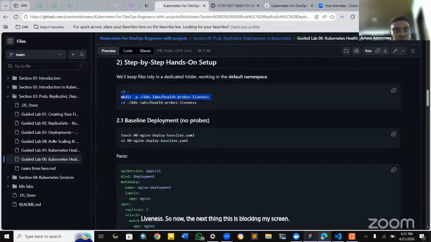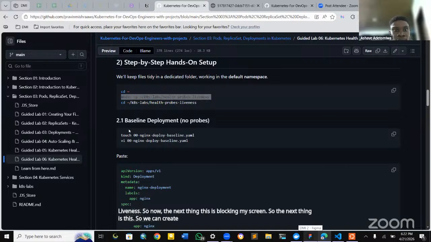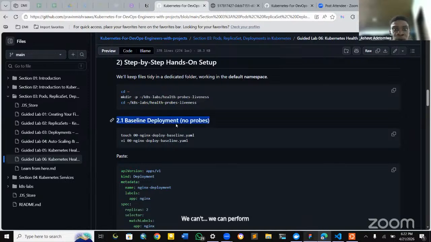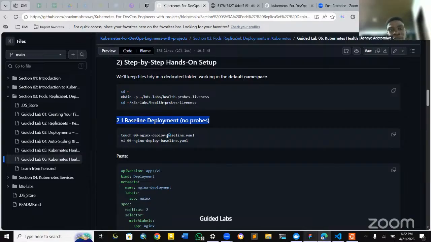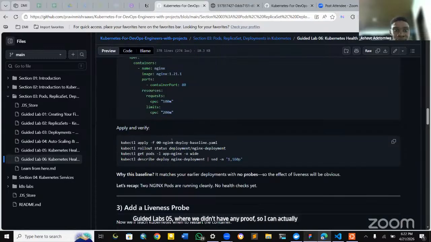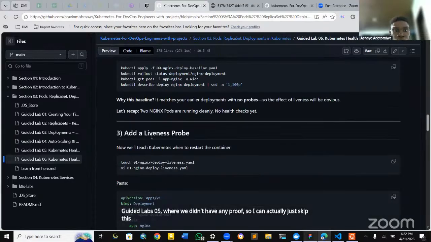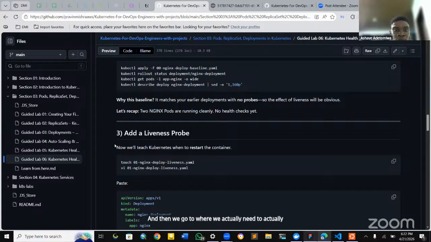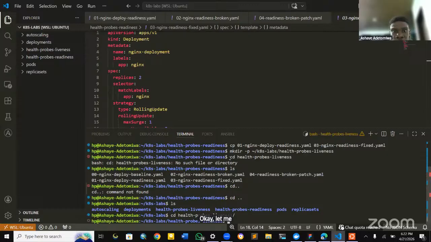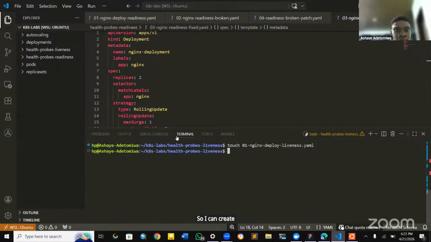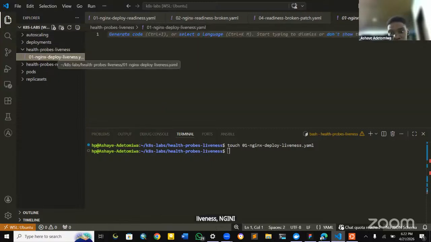So the next thing is this. We can perform a baseline deployment where we have no probes. I think we did that for guided lab 05 where we didn't have any probes, so I can actually just skip this. Then we go to where we actually need to deploy a liveness probe. Let me clear my screen. So I can create this file right here, nginx deploy liveness.yaml.